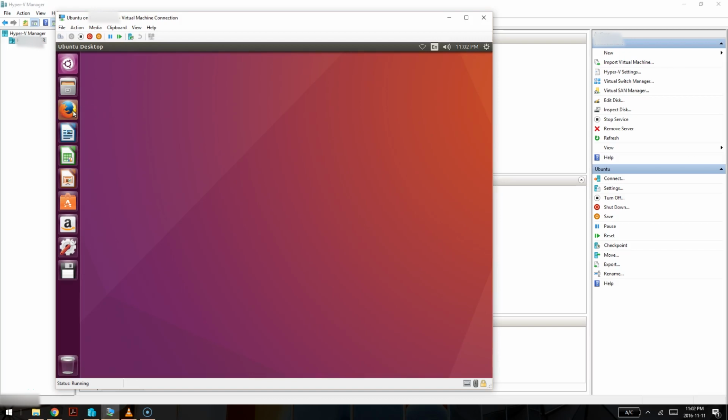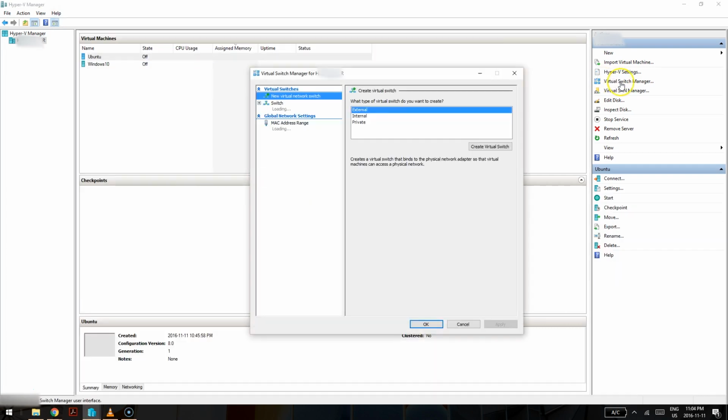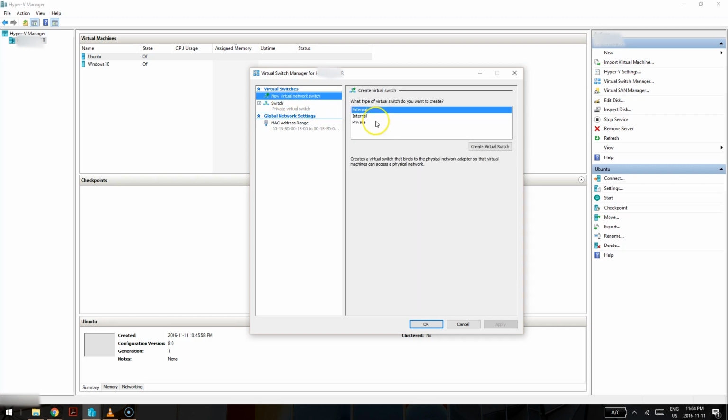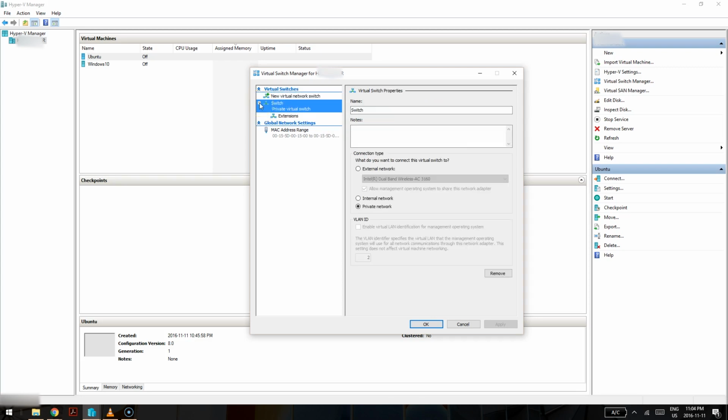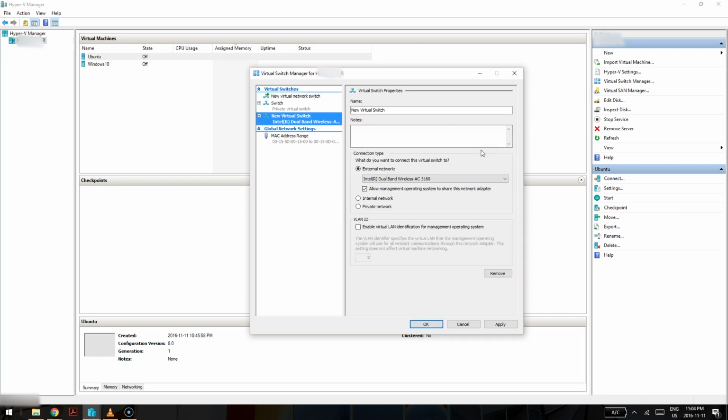Now, if you try to go on the internet, there's no internet. Because this computer doesn't have a network connection. You want to go to your virtual switch manager. You can create a new switch or use an existing one. I'm going to show you how to create a new switch. It's like a network switch basically on your network. So you just create the switch and you pick the adapter where you're getting internet from.